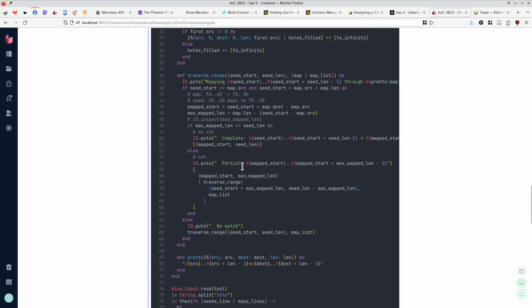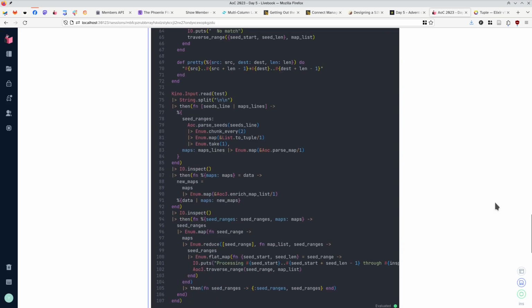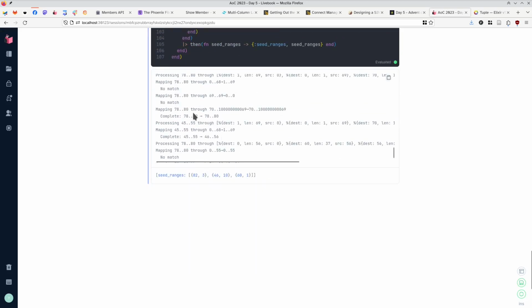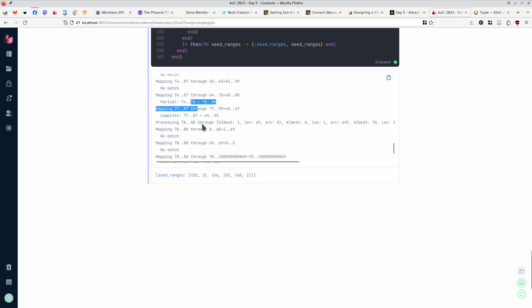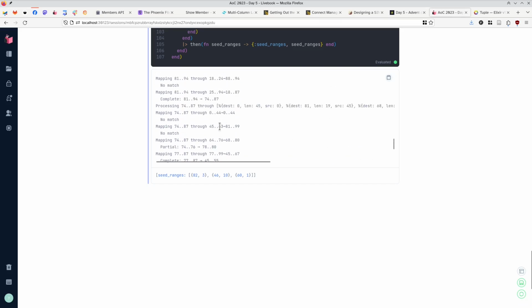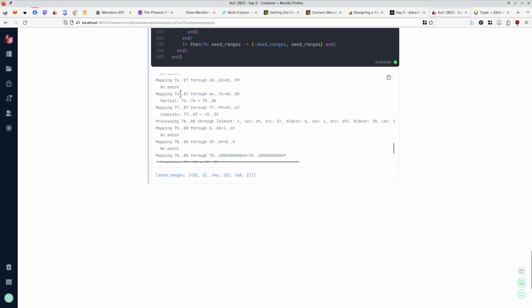Let's improve our printing of partials here. Feed start plus max map len minus 1. So where is the partial? Here's the partial. 8194, and then here we go.